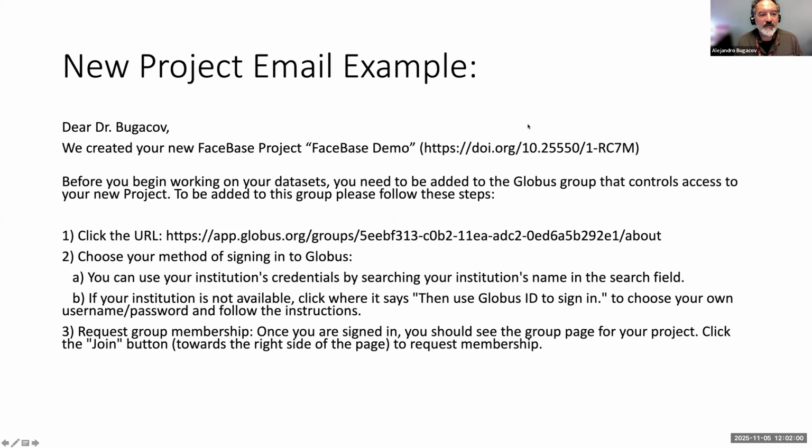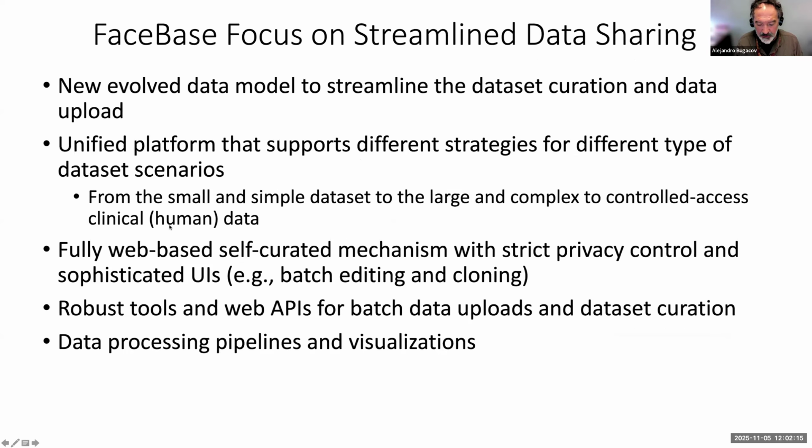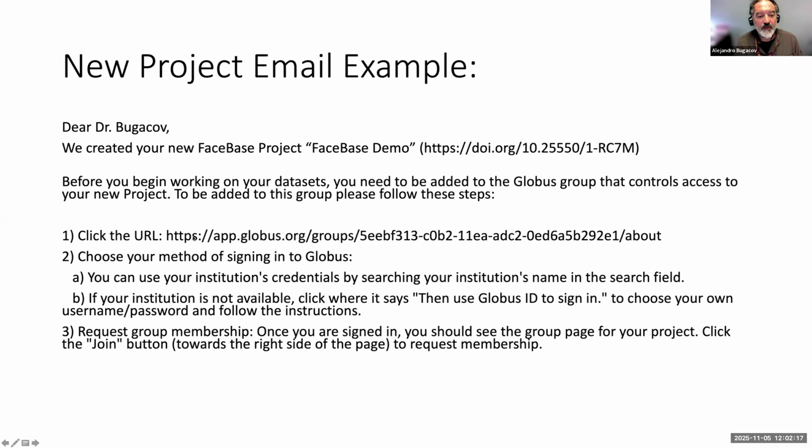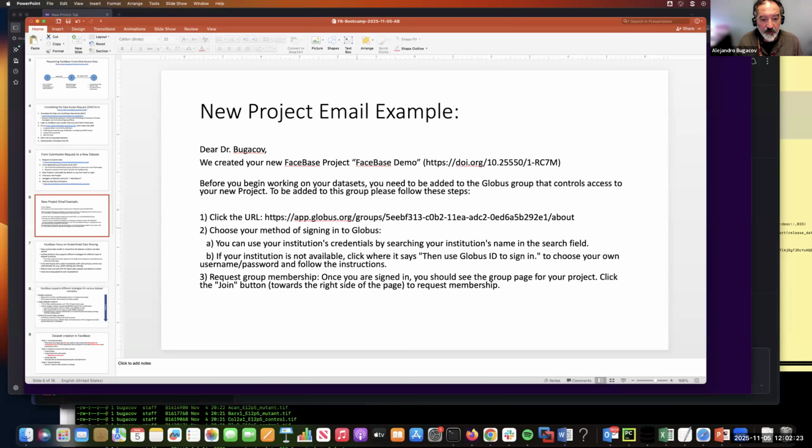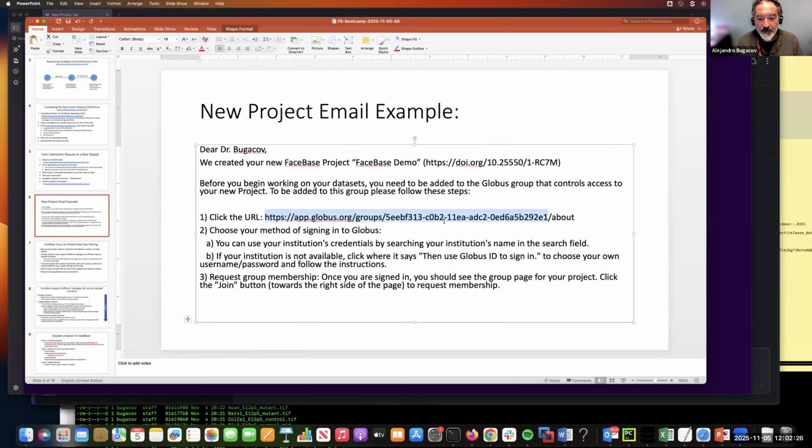a little bit how this email that you're going to receive looks. We're going to tell you that we created a new FaceBase project. In this case, I'm going to use a FaceBase demo. It will give you the information where it's located, and it will give you this link to the project. Let me show you very briefly what will happen.